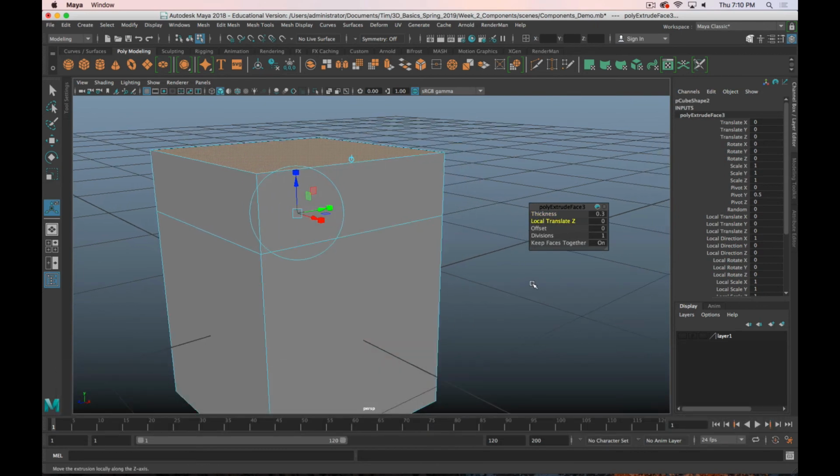Up next, we have local translate Z, which for simple objects will do the same thing. For more complex shapes, it will go in a slightly different direction, but we can leave that at 0 for now. I'm going to set the thickness back to 0 as well.